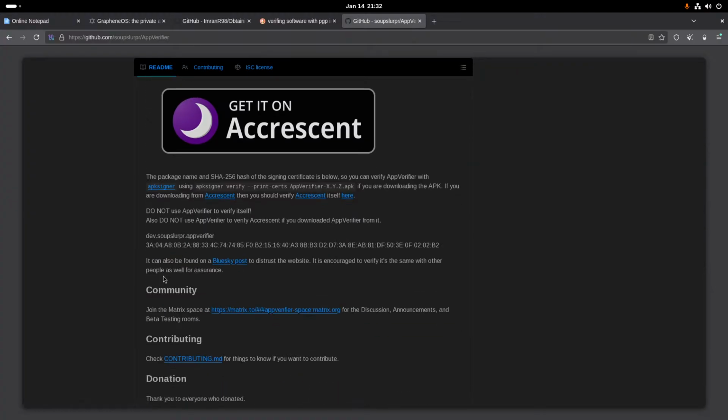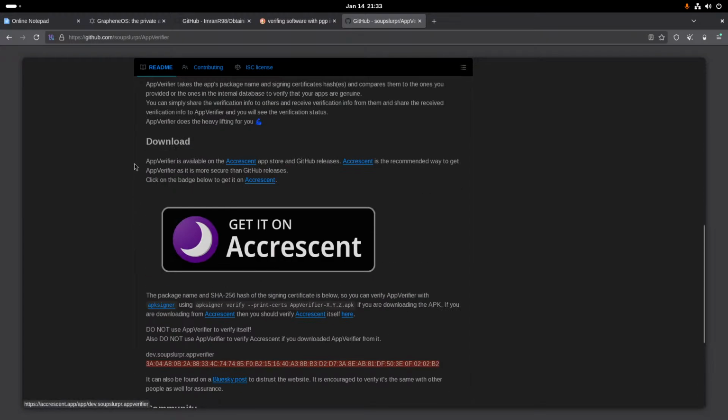Yeah, the package name, and the SHA-256 hash is the signing certificate below. So you can verify App Verifier with apksigner, using apksigner verify --print-certs on the App Verifier APK. If you're downloading the APK from Crescent, then you should verify Crescent itself here. And then these are the public cryptographic keys. They can also be found in Bluesky posts to distrust the website. It's encouraged to verify the same with other people as well for assurance. Always verify your software.